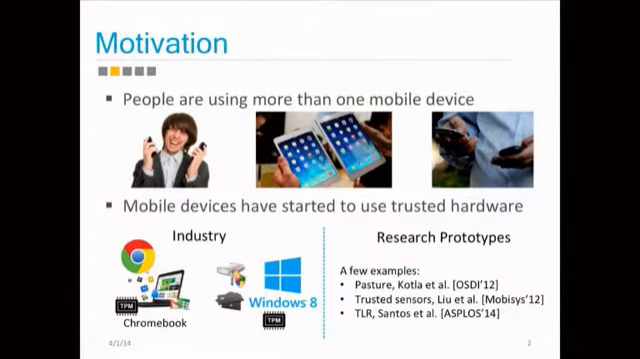To motivate our work, today people are increasingly using more than one mobile device, and sharing data across these devices has greatly boosted user experiences. As another trend in the mobile computing world, mobile trusted applications have started to use trusted hardware. One important such trusted hardware is the TPM. For example, Google Chromebooks use TPM for different features, including firmware rollback prevention and file encryption. And Windows 8 uses TPM for applications like BitLocker and virtual smart cards.